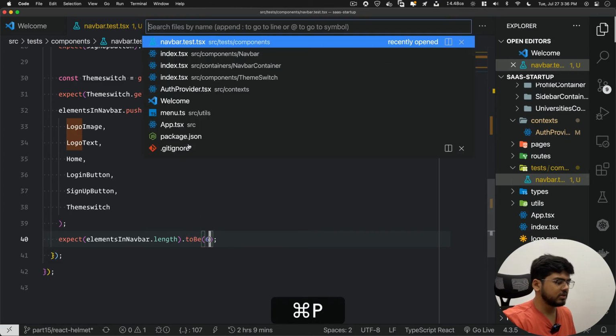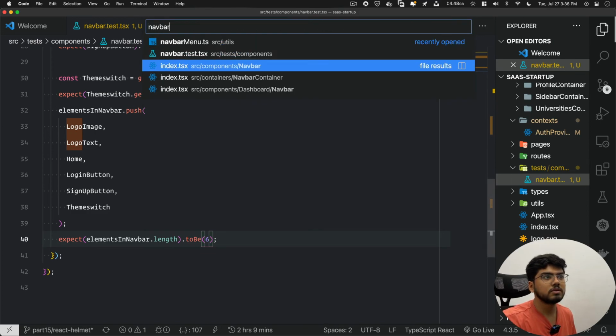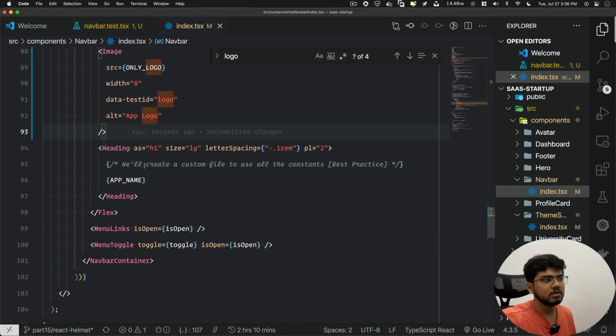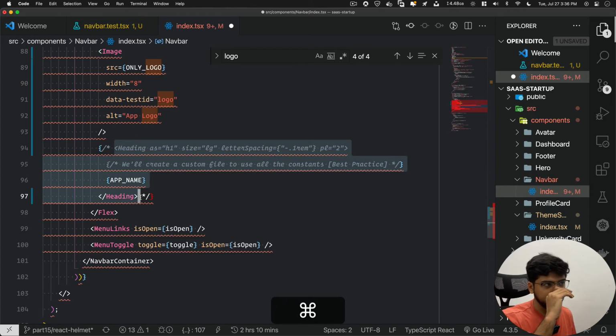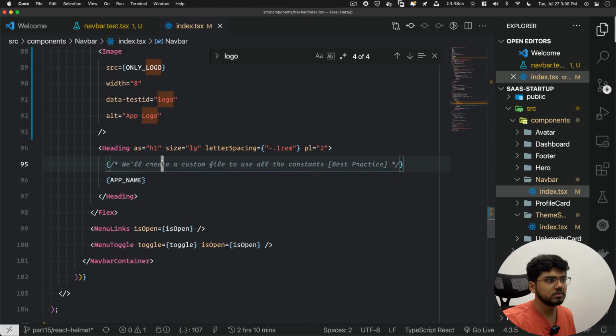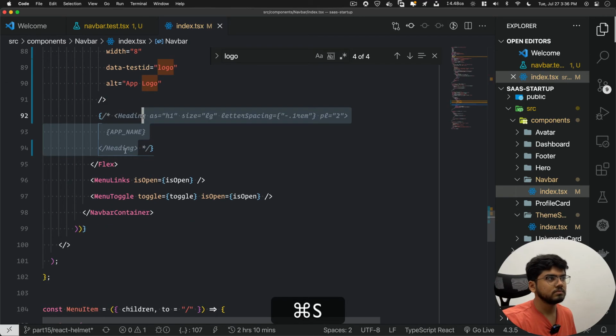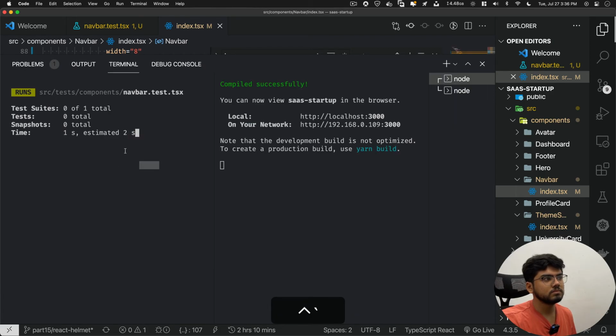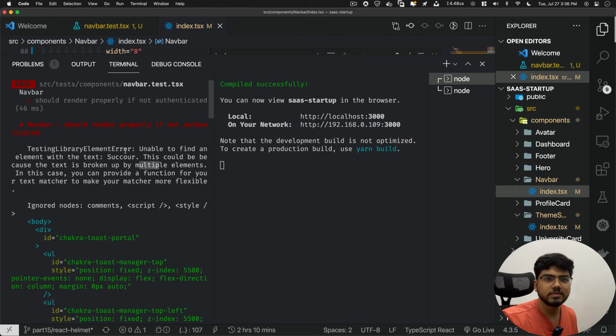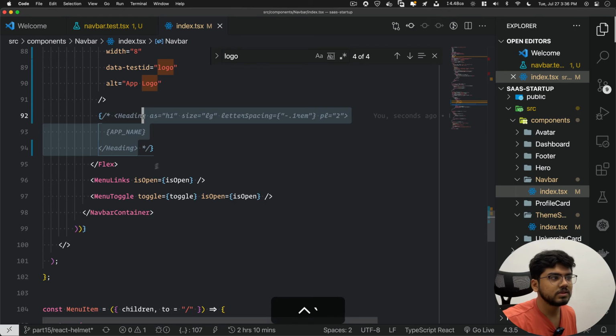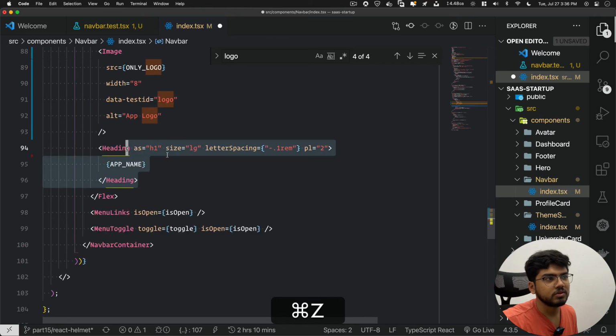Now if I'll try to modify the navbar, we'll go to navbar, and then let's remove something. Let's remove this heading and let's try whether it's working properly or not. You can see it's failing. So this means something is missing or something is fishy. So that's how test cases save you.